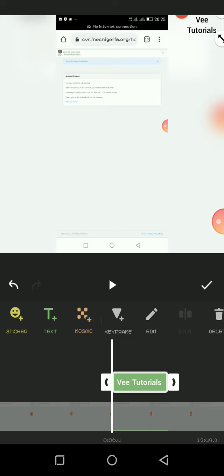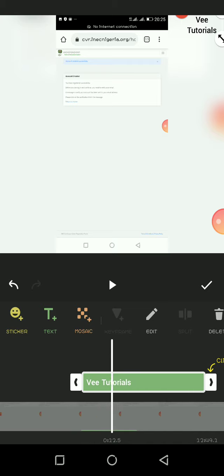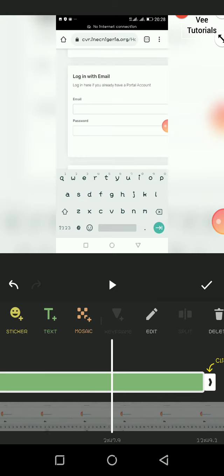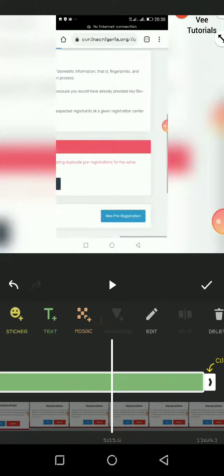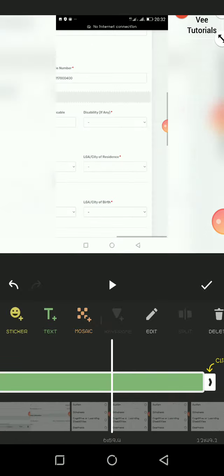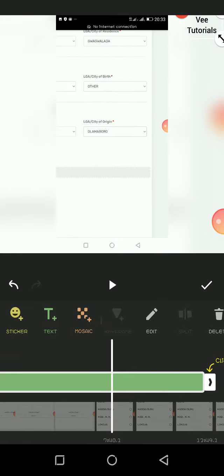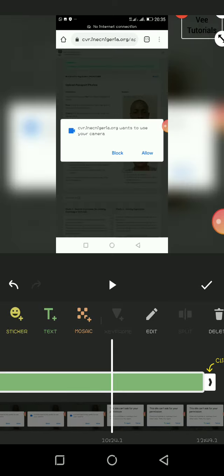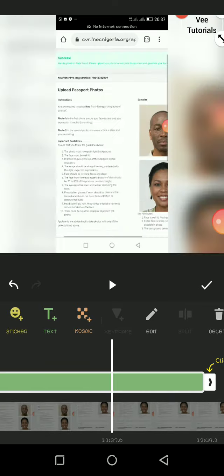Then I would like this trademark to appear throughout the whole video. So you click here and extend. You see? Keep drawing it up, keep drawing it up. So you extend it to the end of the video, to be able to display throughout the video. You see this?